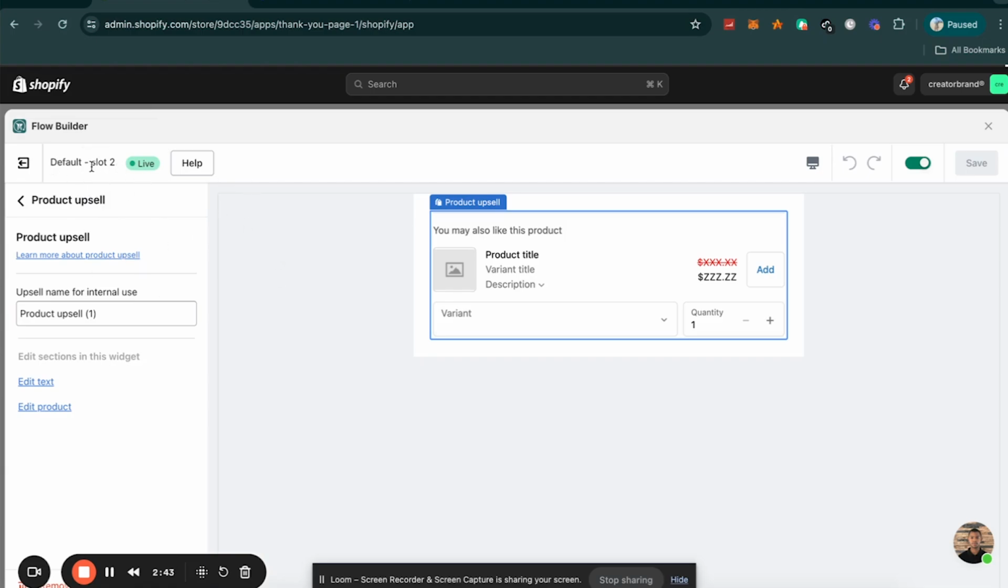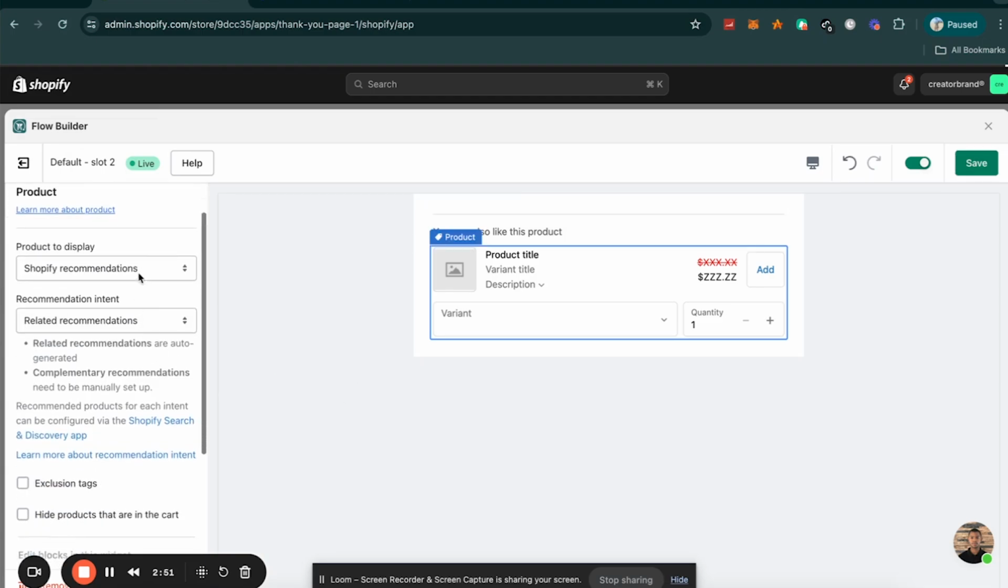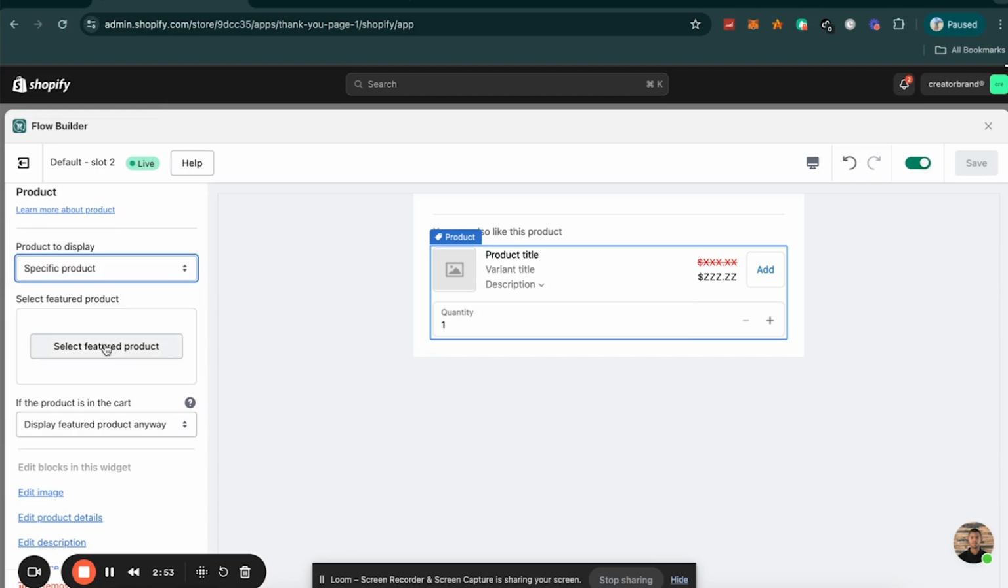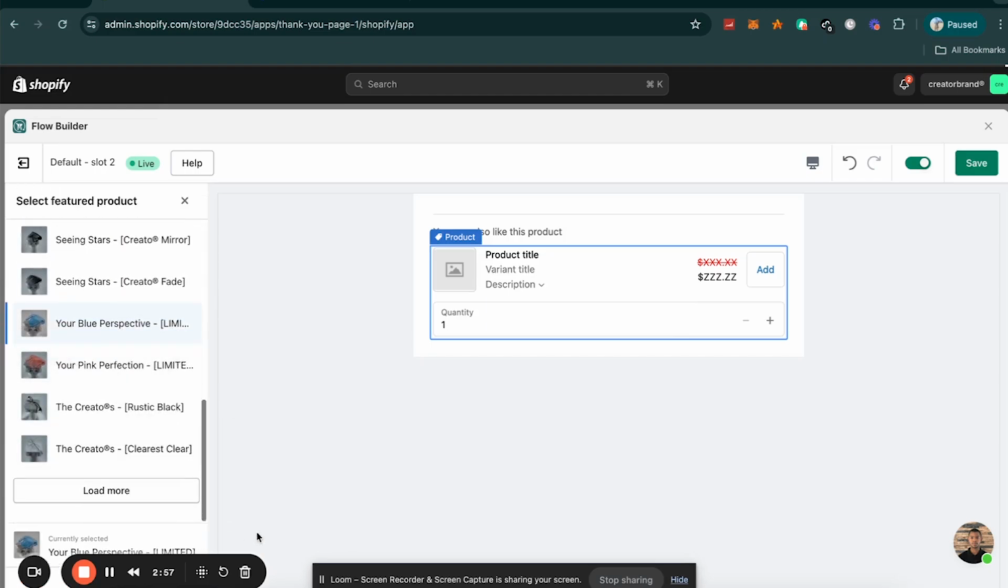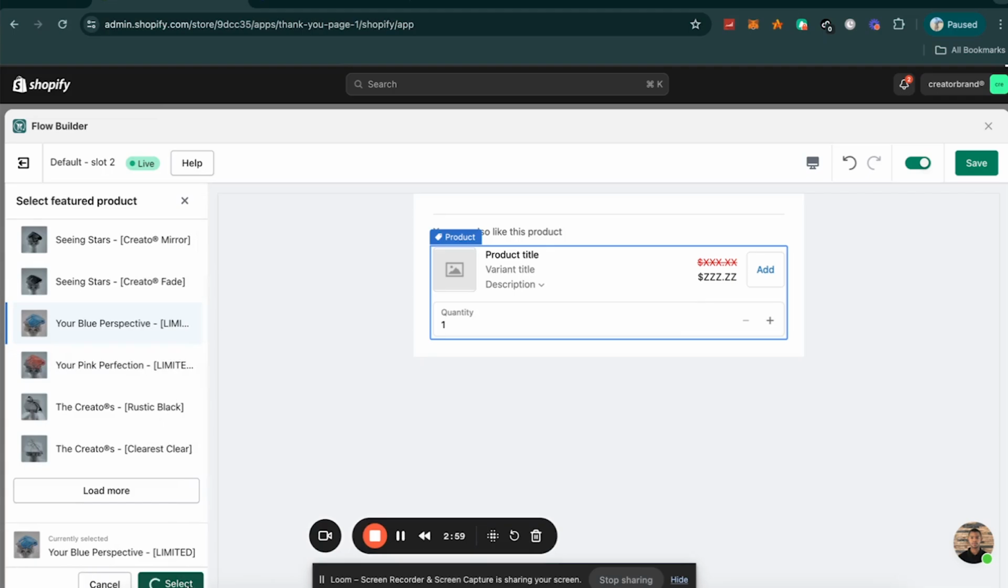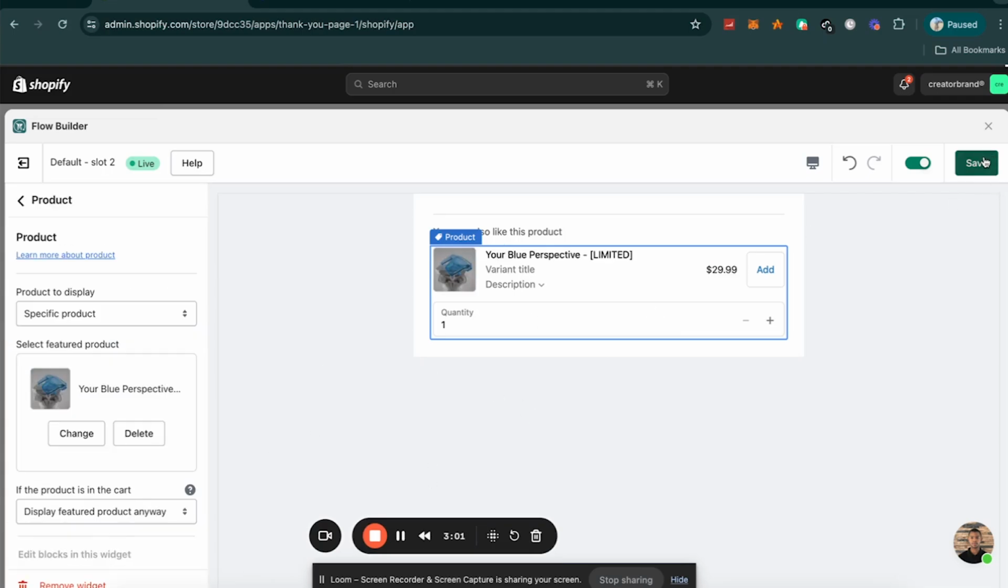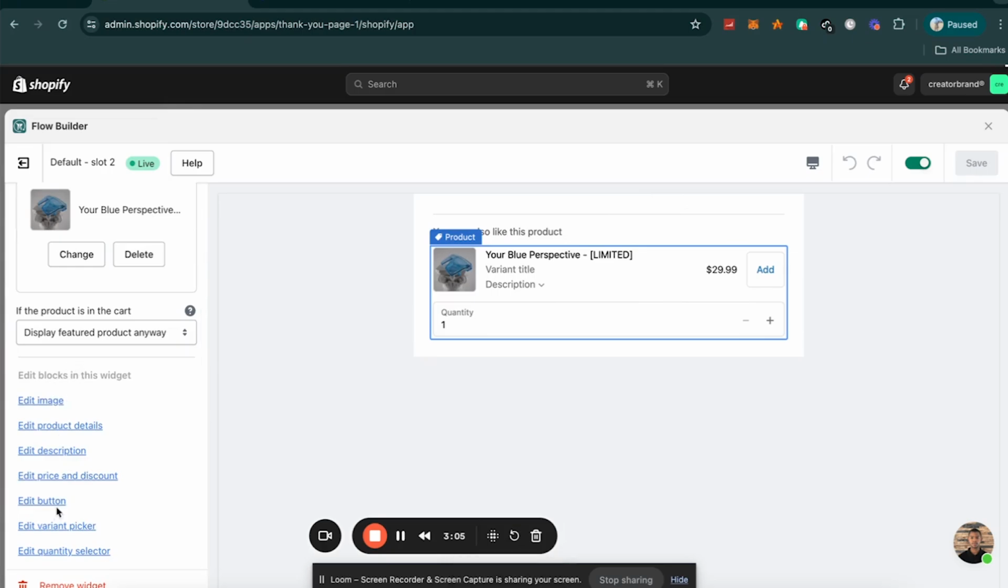But basically, as soon as you go in here, you can start to customize this slot to be whatever you want. So we could say product upsell 2, for example. And then we could pick whatever product we want on here. Say we want a specific product, say we want that product to be these glasses right here. We could just go ahead and select these glasses, click select, and then click save. And now slot 2 is going to be these glasses. We could also edit whatever else we want about it, or we could just go back.